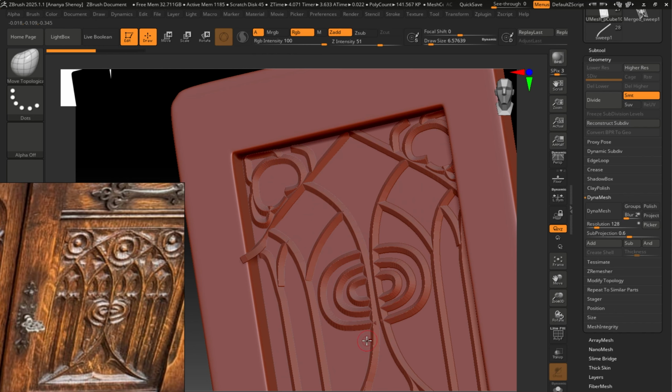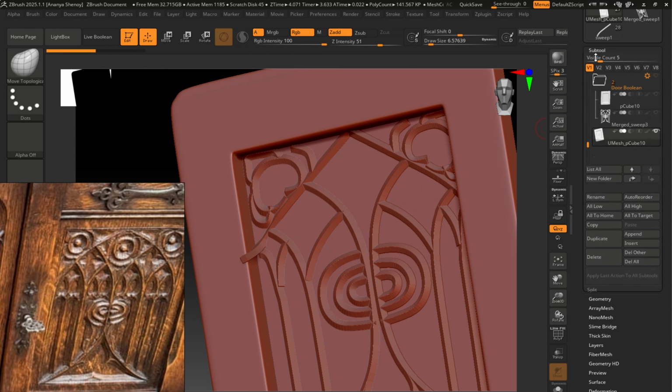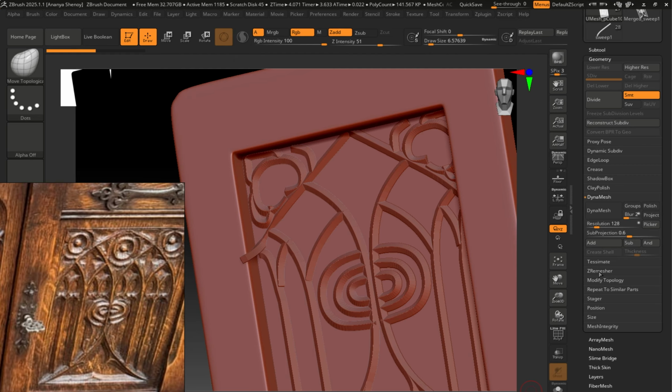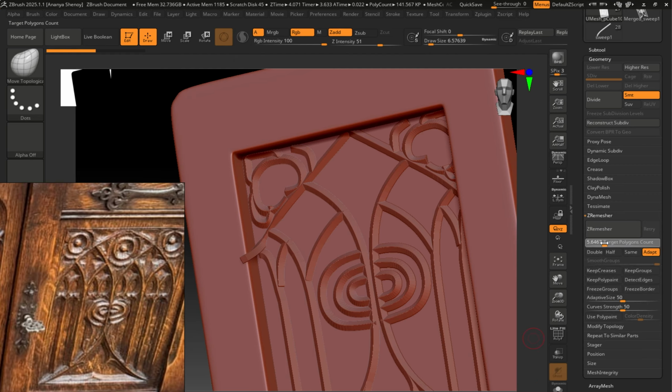So I'm going to use this Boolean mesh, the one that I have here, and I'm going to use the Z remesher on it. And I'm increasing the target polygon count to around 20 just so that I don't lose all this detail that I have here. Depending on your object, you might want it to be less or you might want it to be more than what I have. I'm going to run this and we'll see what that looks like.